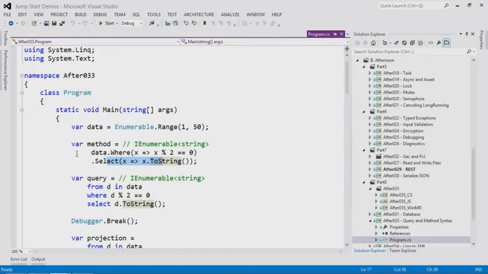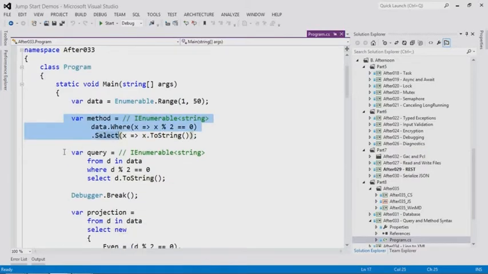Okay, so this is the method syntax. Very nice, very easy. This is the query syntax. Does the exact same thing, just as easy, I'd like to say. Maybe more readable in simple formats like this. So it goes like this: query equals, from d in data, and that's where I am defining that d is going to be all the items in data, where d modulus 2 is 0, so that's saying only the even.